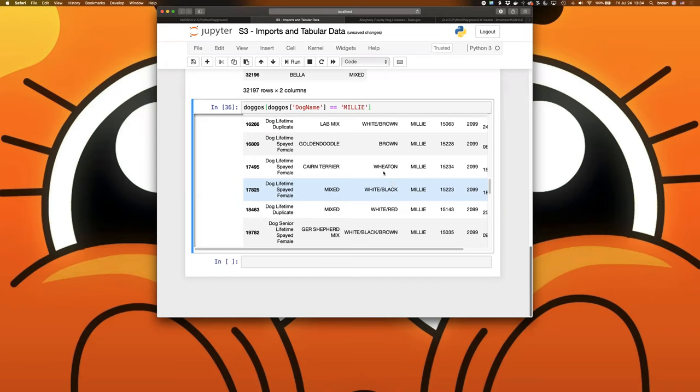Now we don't have to do dog name. We could do breed equals, what do you say? Golden Doodle?